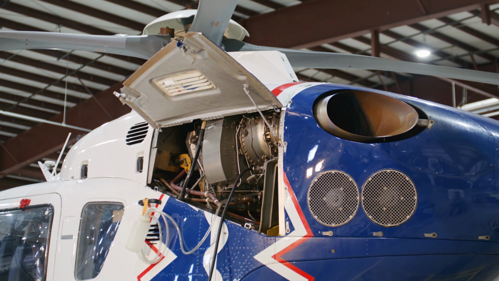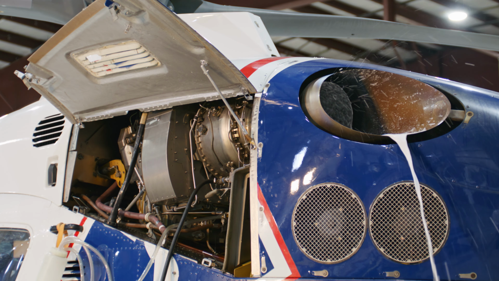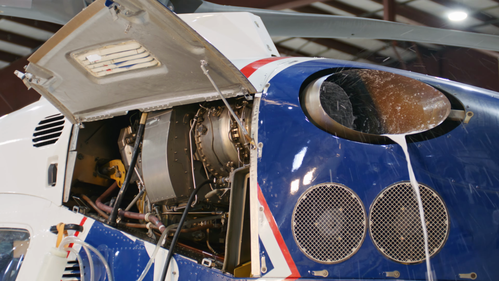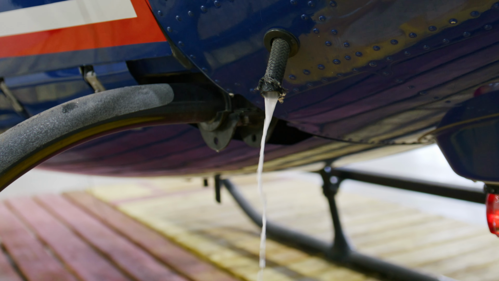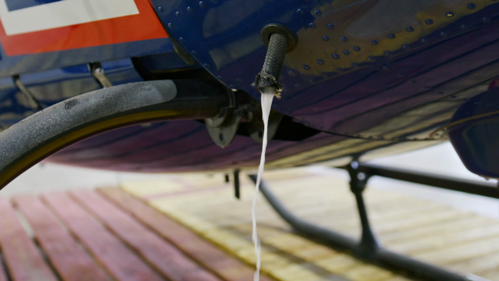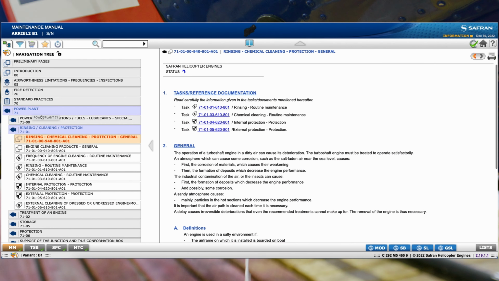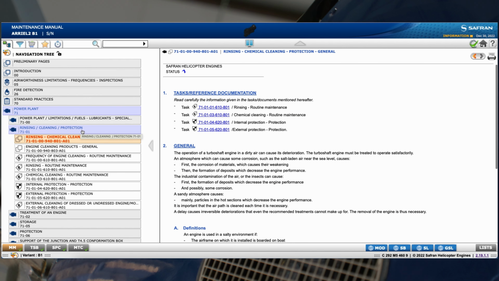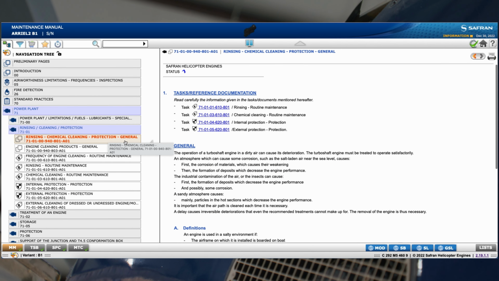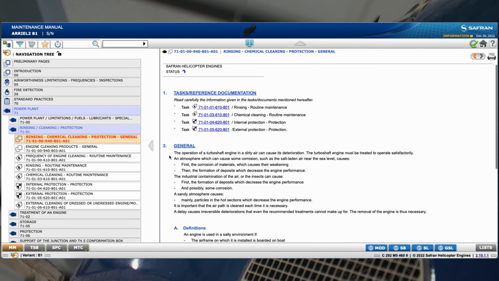How do we prevent all of this? Through routine cleaning of the air path, we maintain power margins and prevent costly damage. Guidance for cleaning, washing, and protection is contained in Chapter 71 of the Maintenance Manual, Power Plant, Section 71-01.